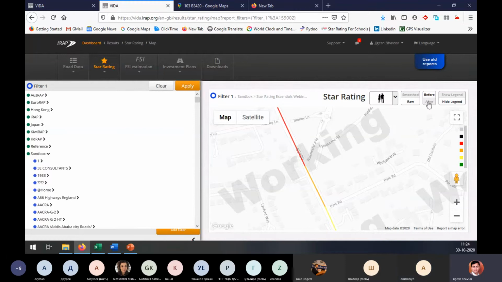We also have other two options, either before or after. Before means the current situation based on the input data you have given. So that shows the star rating for current road.